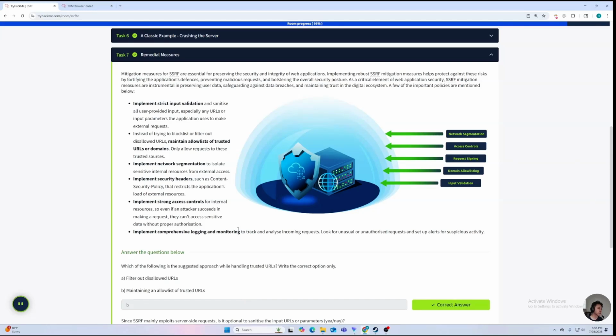Implement strong access controls for internal resources, so even if an attacker succeeds in making a request, they can't access sensitive information without proper authorization. Implement comprehensive logging and monitoring to track and analyze incoming requests, look for unusual or unauthorized requests, and set up alerts for suspicious activity.